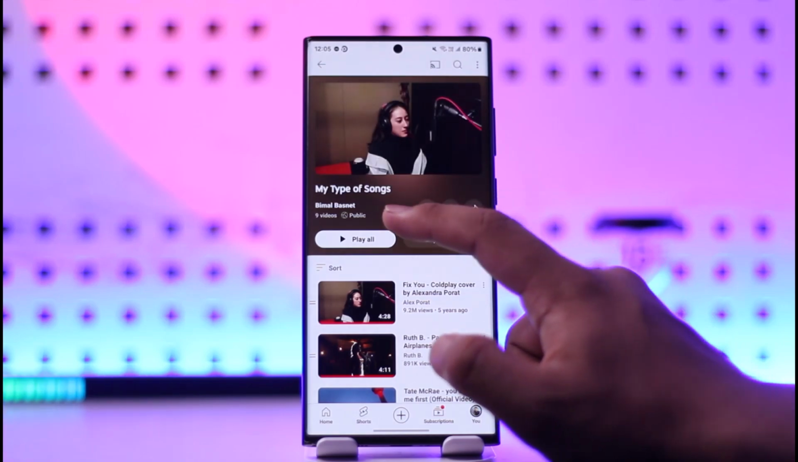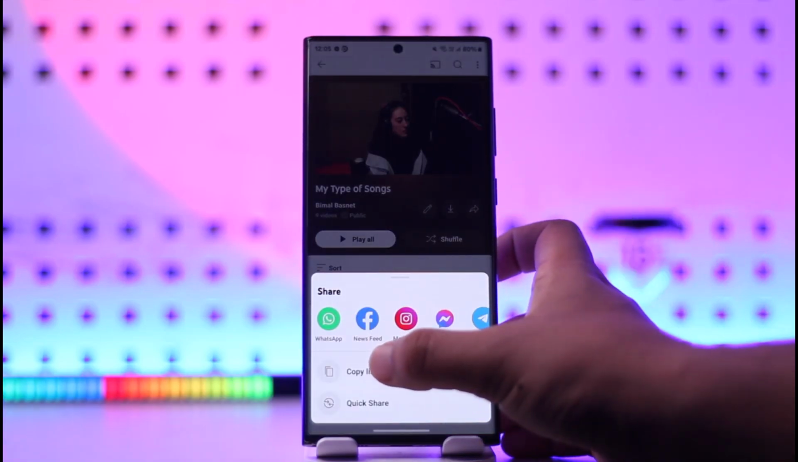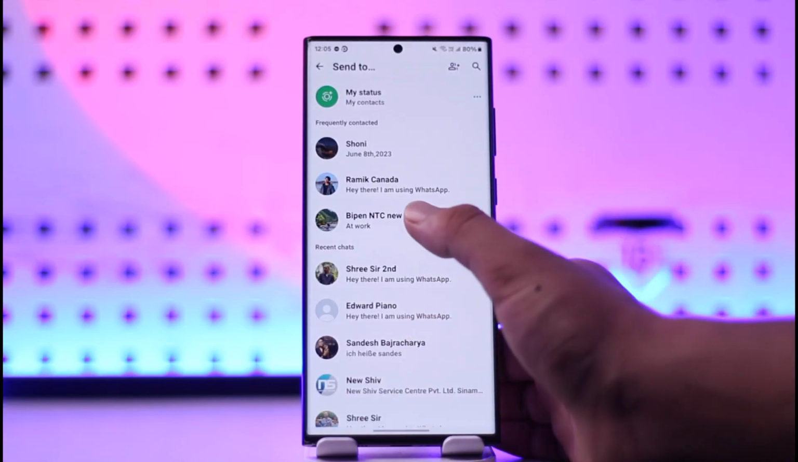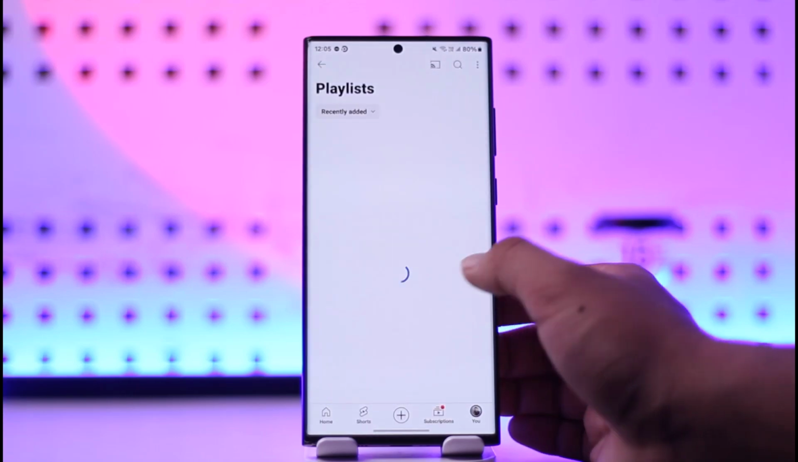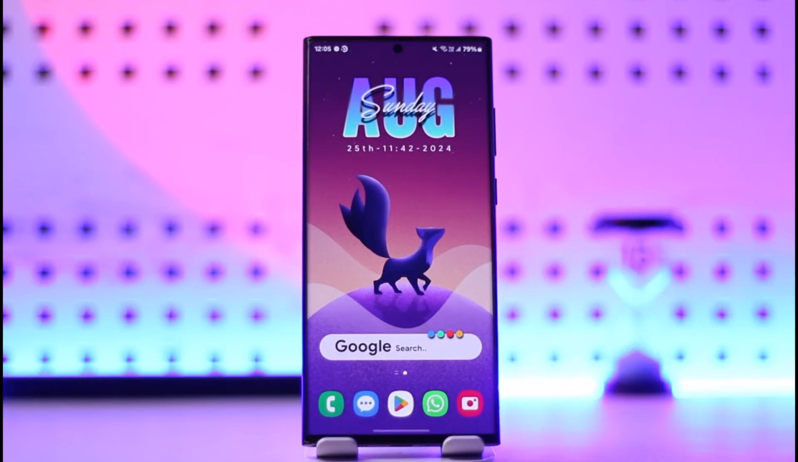But if there is a public playlist right here, then you'll find the share icon where you can tap on it. You can copy the link, or you can just select WhatsApp right here and you can send it to anyone that you prefer. And this way you'll be able to go ahead and share a YouTube playlist to WhatsApp, but it needs to be a public playlist.